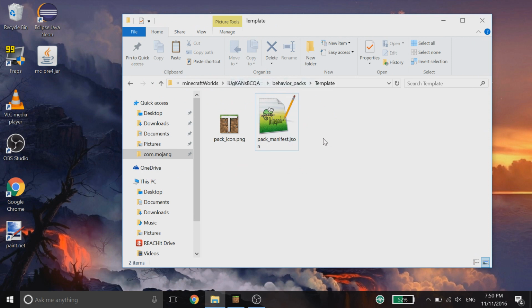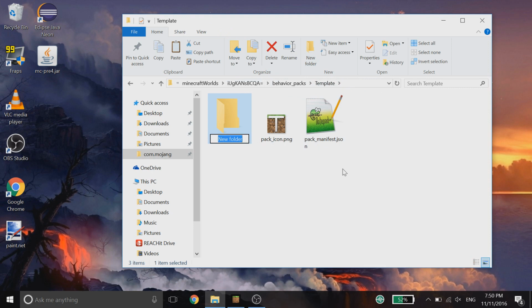So we're in our template pack here. We're going to create a new folder inside of here, and we're going to call this entities.